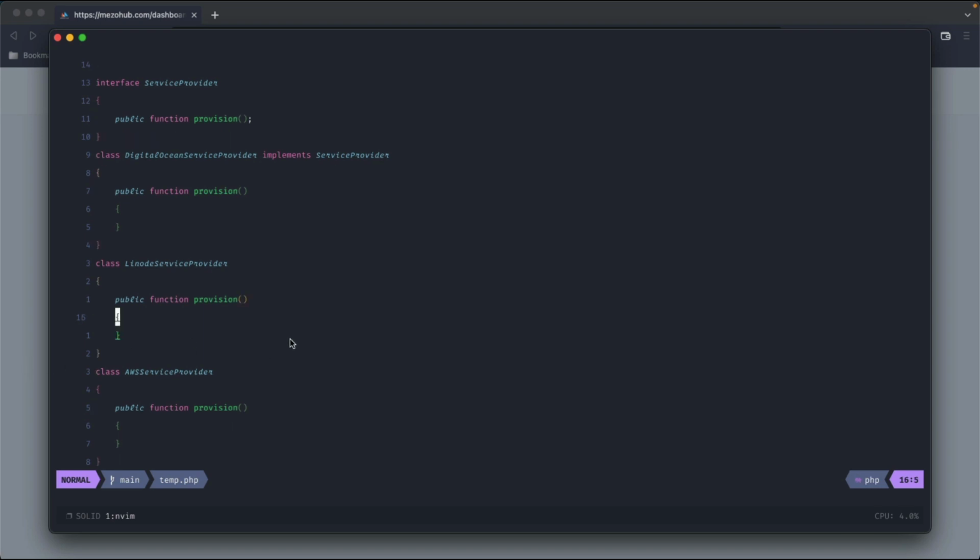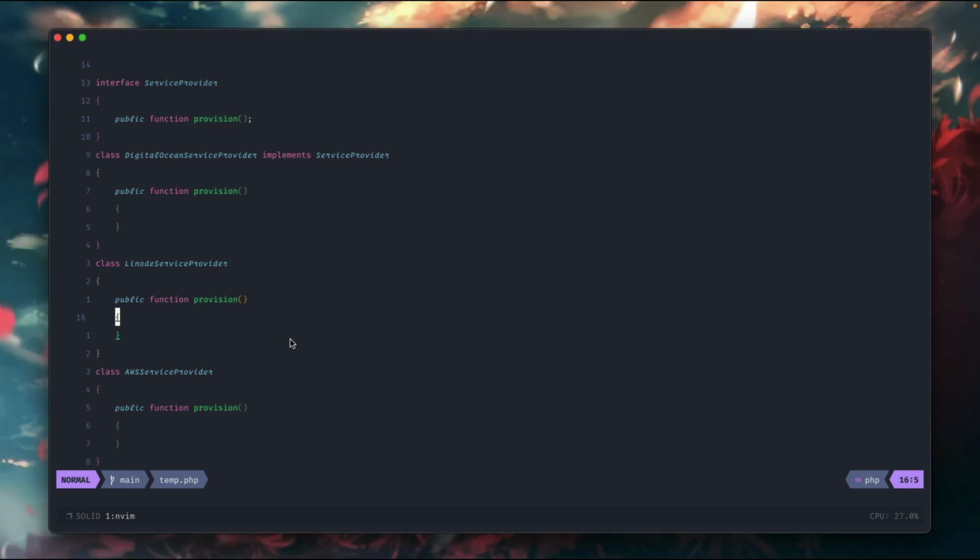Because these principles are language agnostic, I would highly recommend don't focus on the language, focus on understanding the concepts. And that is in a nutshell the open close principle.